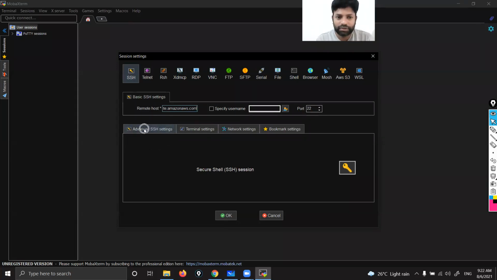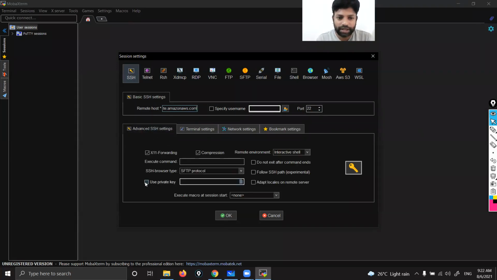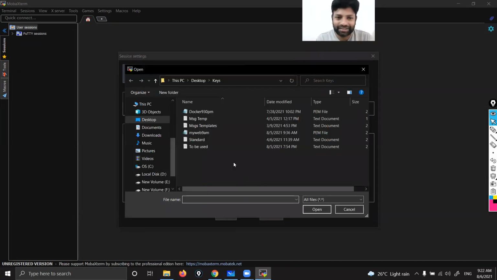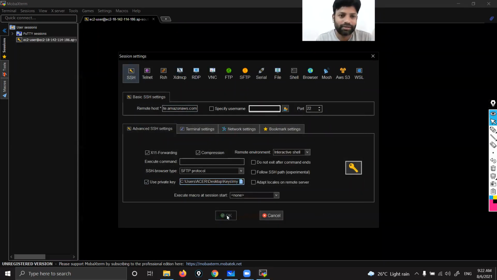Now advanced. Use private key. Here, upload that key. Which key? PEM key directly. You can see my web 9 a.m. PEM. No need for conversion, nothing. Open. Okay.